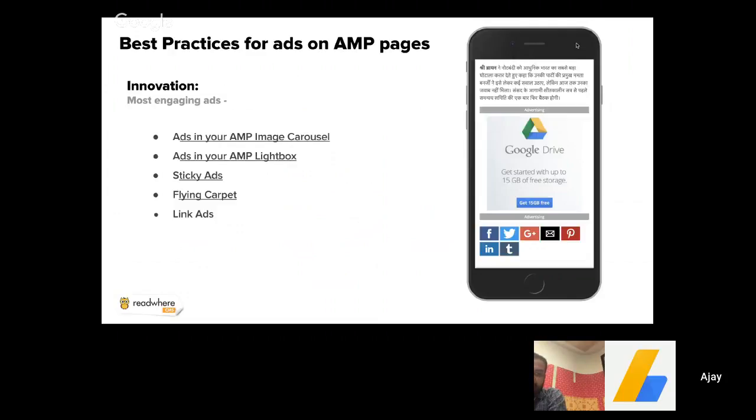Again, a new invention, a new implementation of AMP. You can use ads inside your AMP Lightbox as well, and it looks really nice. The user experience is also really nice. And again, you can use sticky ads. It's a new tag given by the AMP project. There is no need to write a single line of JavaScript for that. You just need to implement it using the AMP sticky code.